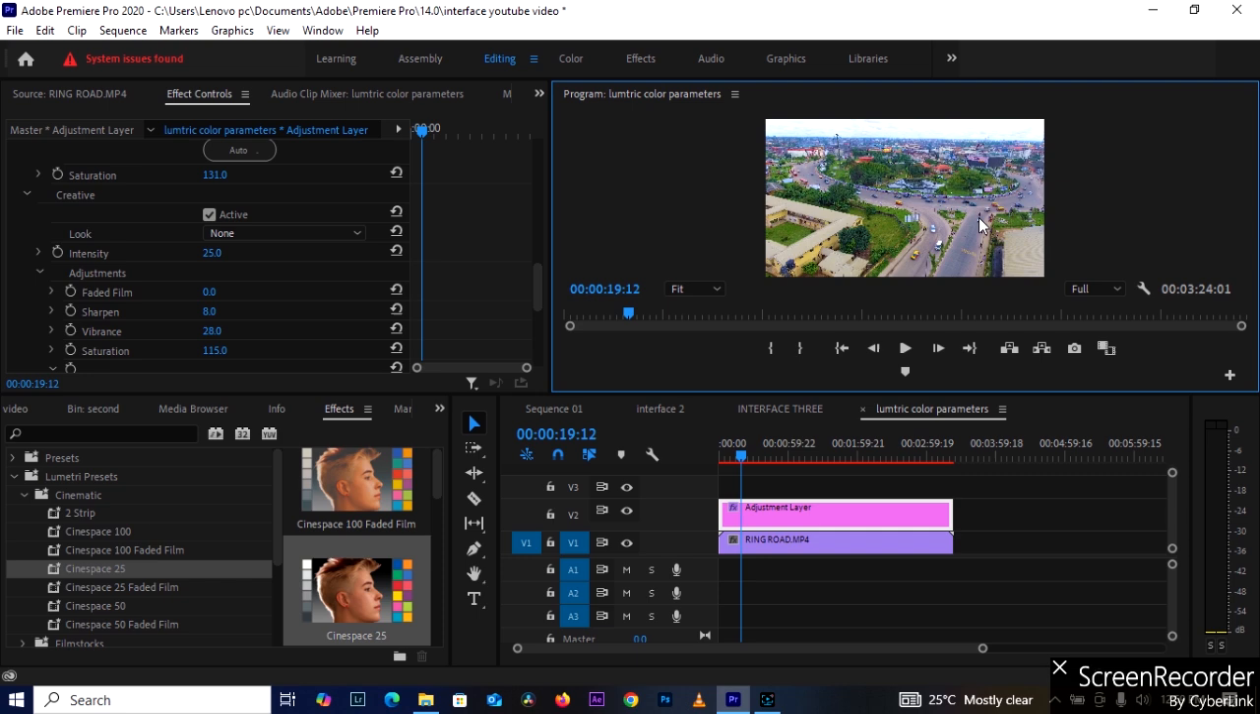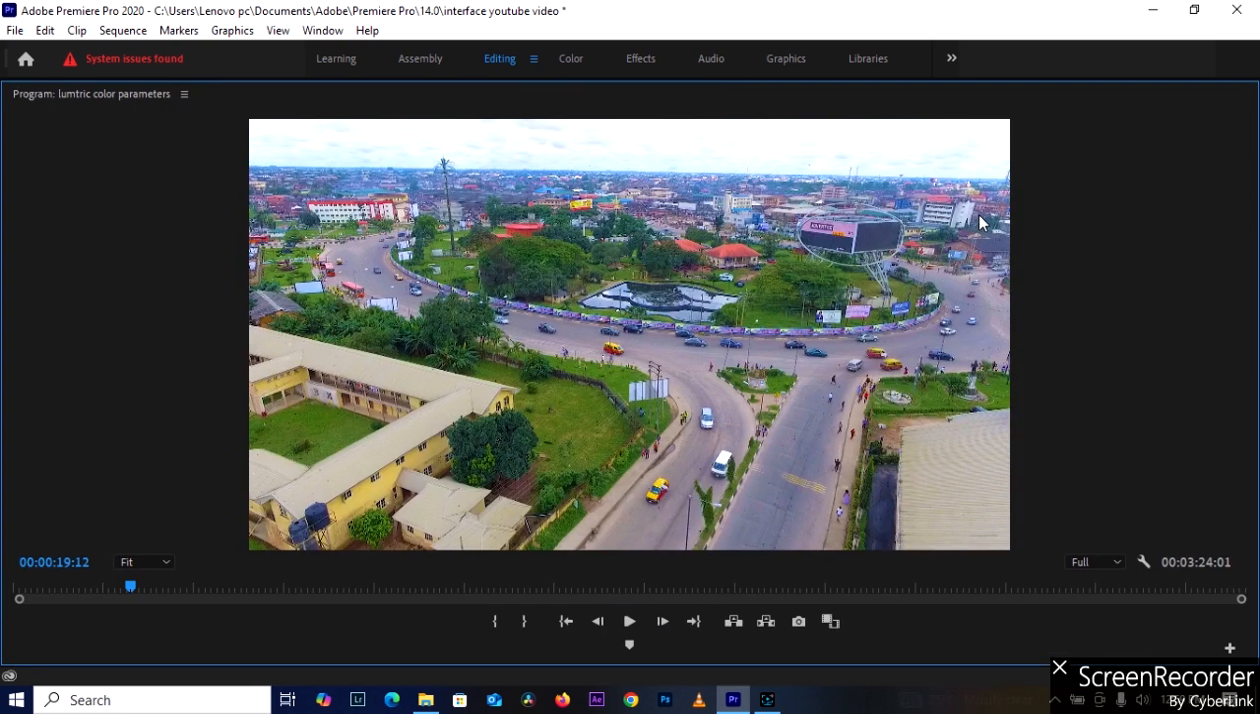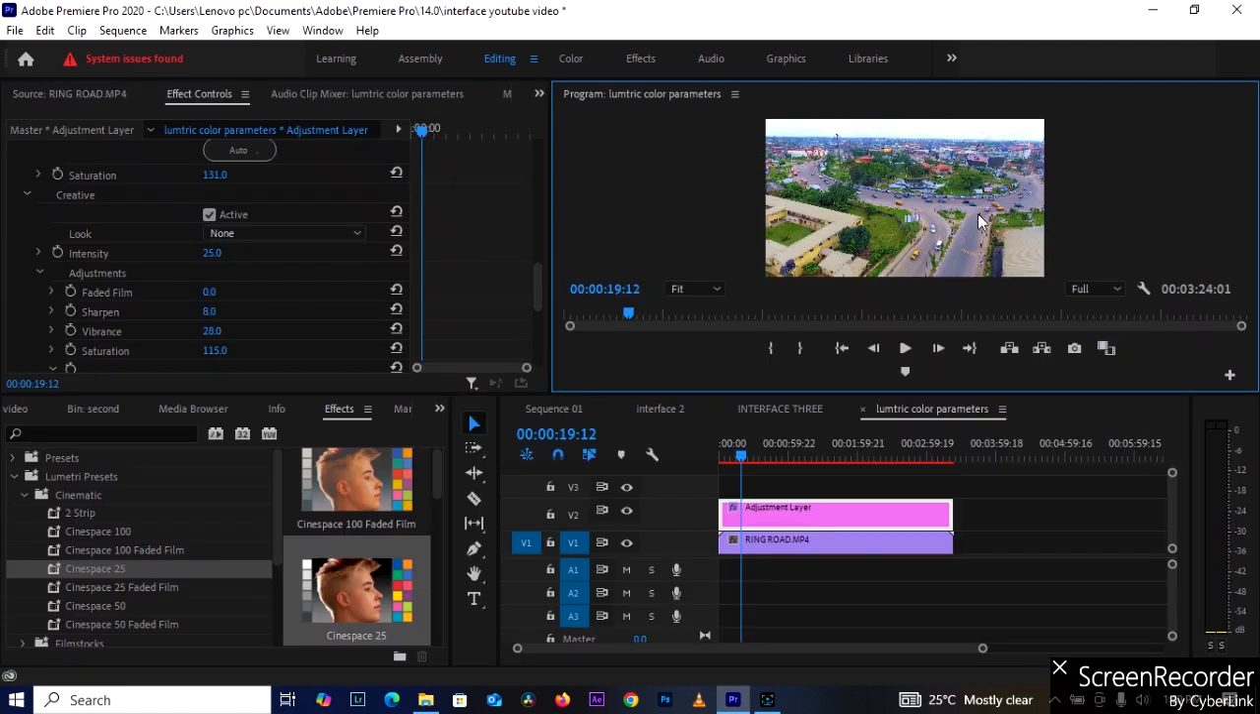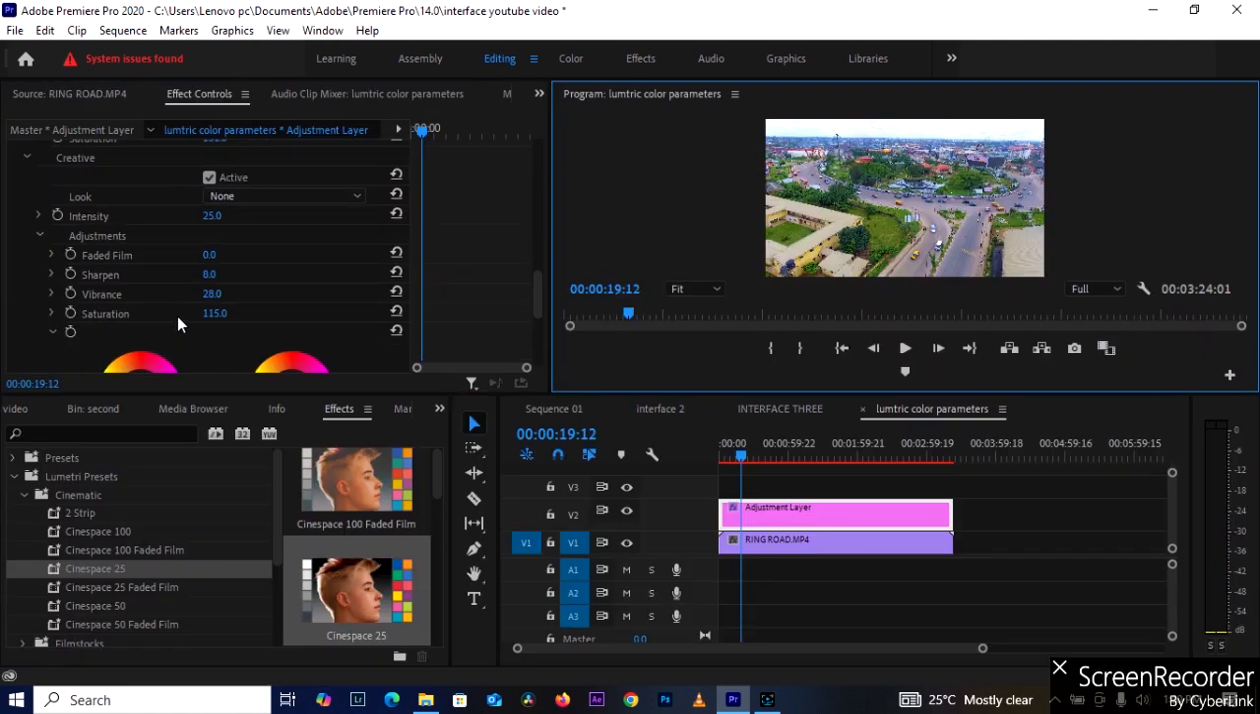And this is after. See, the colors are popping out. It's having more details. It's no longer flat. The green is showing. The houses are popping out. So you can see this is popping out. It's not just flat. That is the effect. That is how powerful the Lumetri color is.